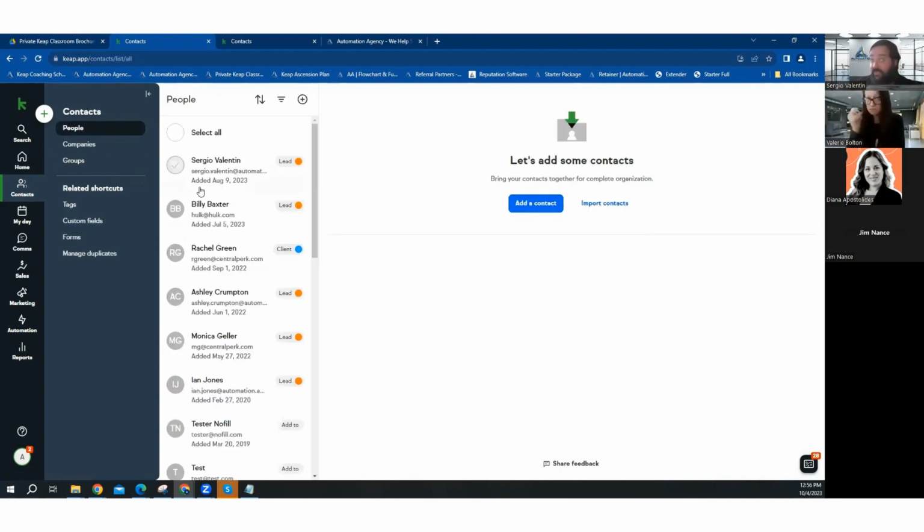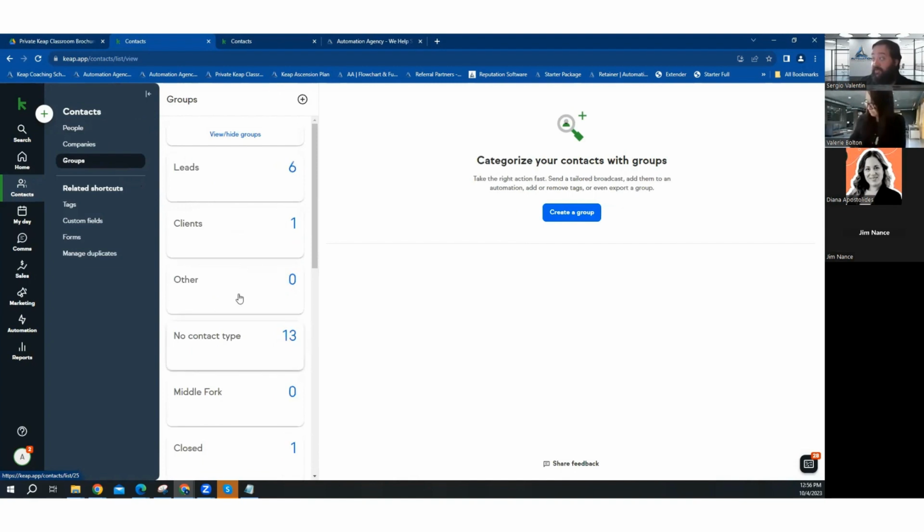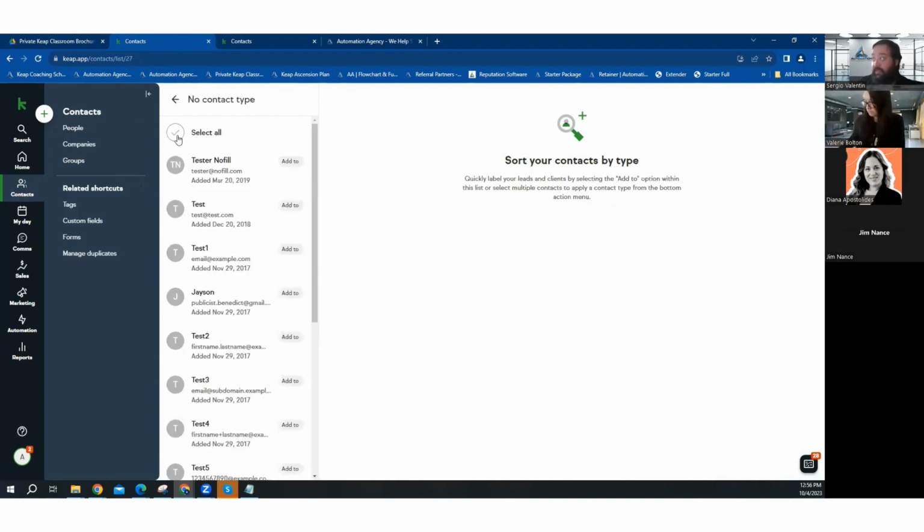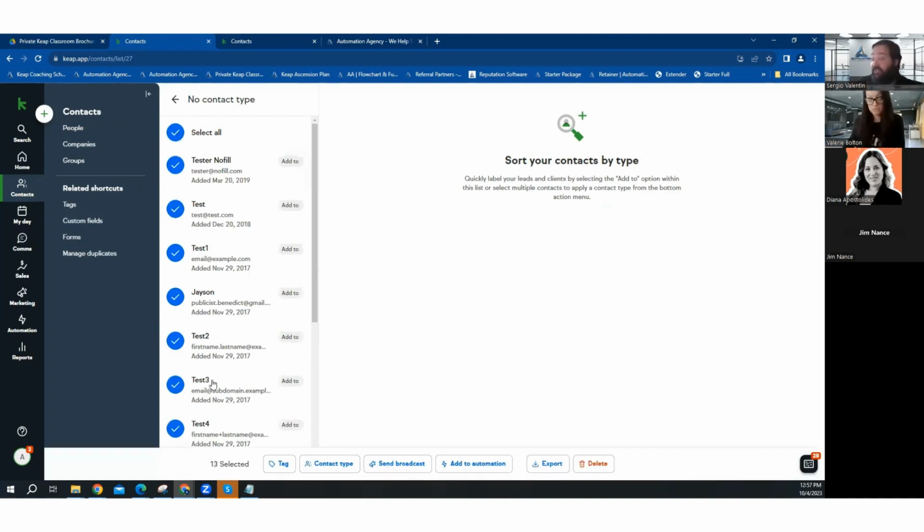Now, I just talked to you guys about the importing of context. Exporting of context is super easy. When you get to your group, your type of people that you want to get rid of, click on the select all, and this opens up a mass actions button. So that's what you're seeing down here, right? So I can mass tag people. I can mass change that contact type. I can mass send them an email broadcast or a text broadcast, add them manually into an automation, export, and delete.